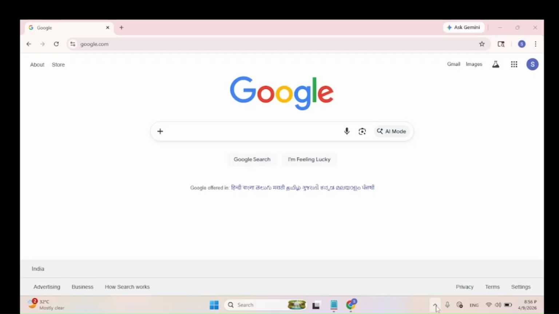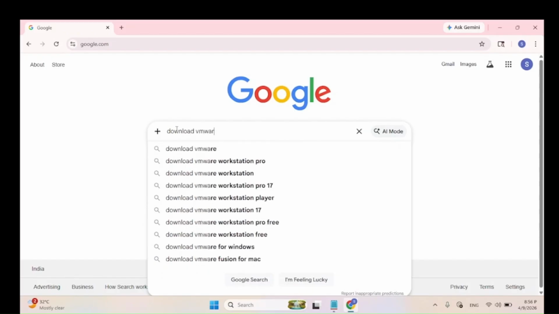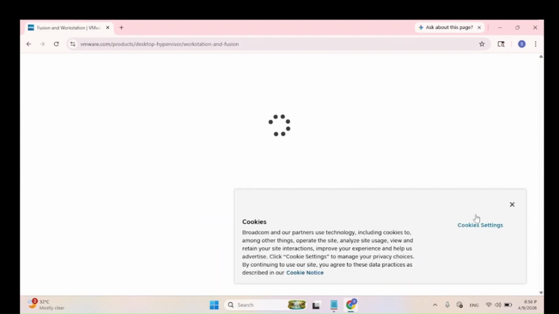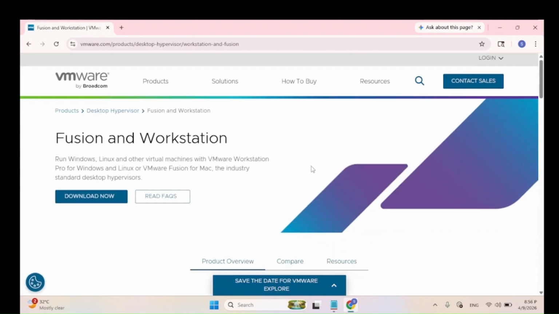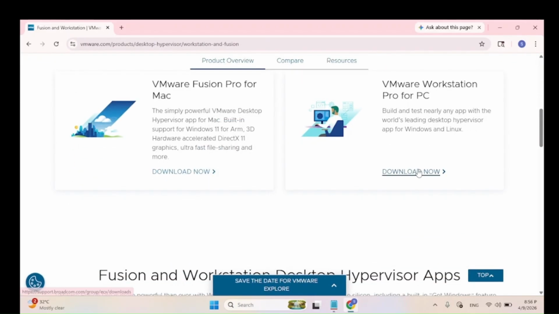Today I am going to discuss how to download and install VMware Workstation Pro in Windows 11. For that you need to open any browser and type download VMware Workstation Pro and hit enter. Open this website, scroll down, tap on download now under VMware Workstation Pro for PC.